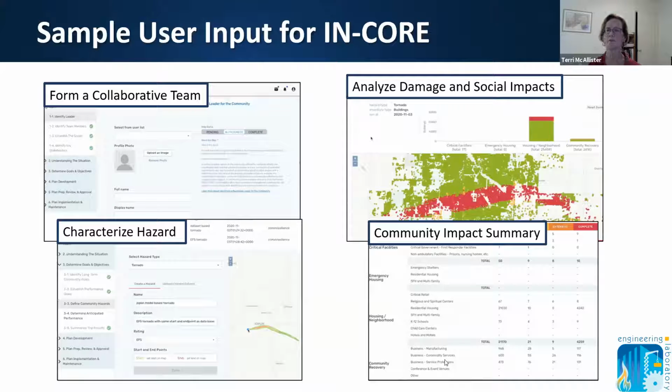And here are just some simple screenshots so you can see the user interface. The formation of a collaborative planning team can be documented, so everything is now in one place. There are ways to characterize your hazard, and then there are plots, both graphical as well as tabular, that look at how you analyze damage and social impacts, and have your summary tables.